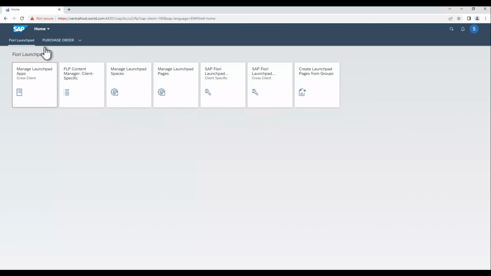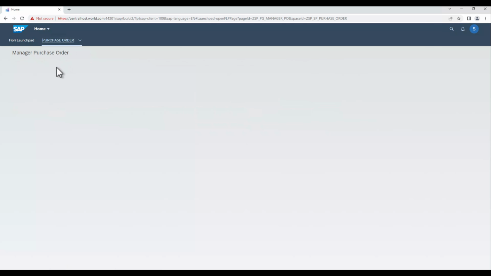And you see this is the space I created. And if you click on this, these are the pages that you converted from the groups. So click on the page. It's taking time to load, I think.